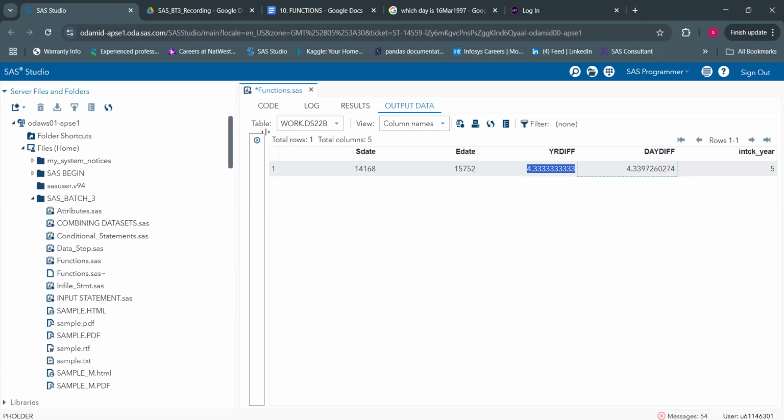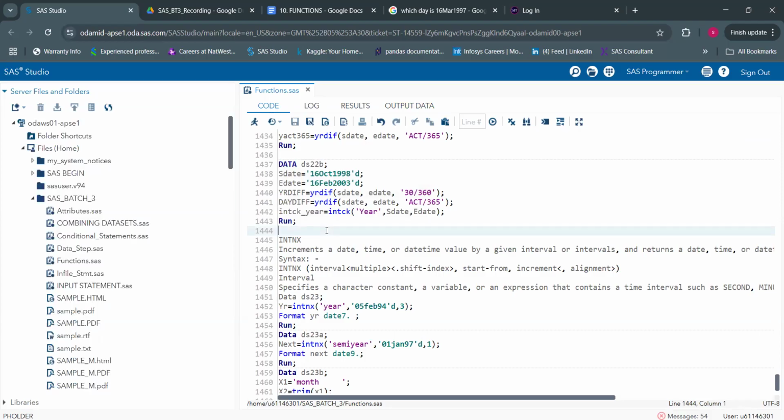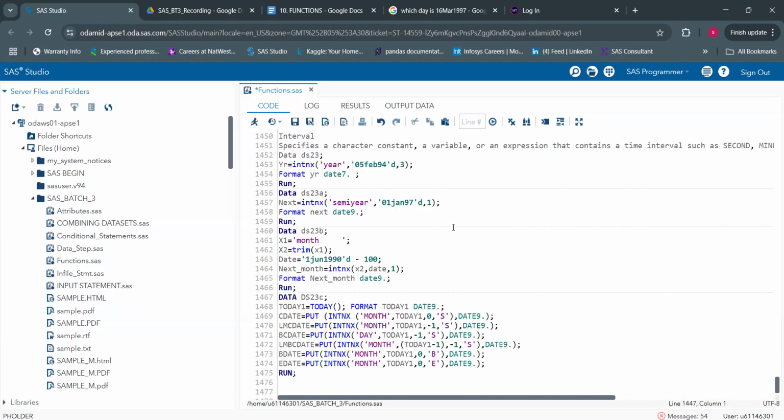It's more flexible to use because, for example, if we have multiple values to extract in terms of days, months, years, minutes, seconds and all, why do we need to go with YRDIF instead of just INTCK? We can extract all the data points with just one function instead of going with YRDIF only for one purpose. Got it, ma'am? That's the difference between YRDIF and INTCK.